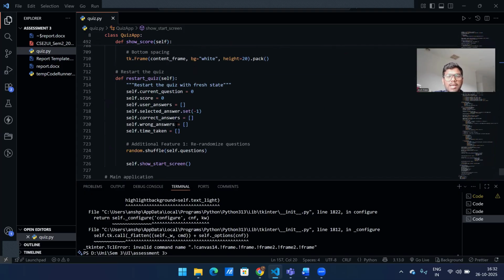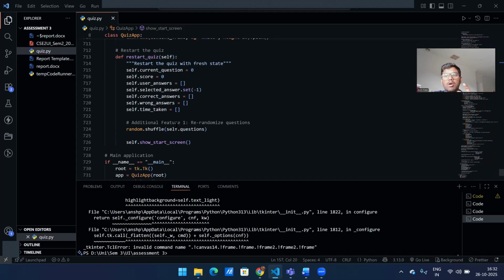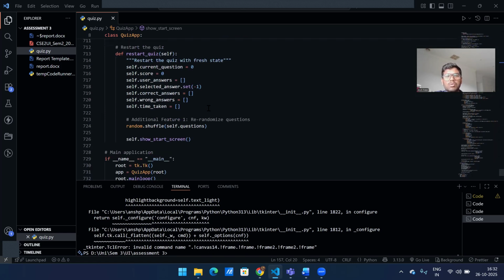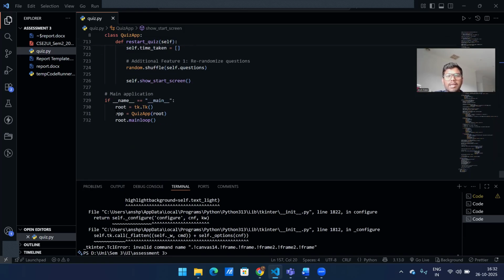And at last, on the results page, I have one try again button that is used to restart the quiz. So I have the code for that one. And here is the execution for the main application, from where we can start our application.